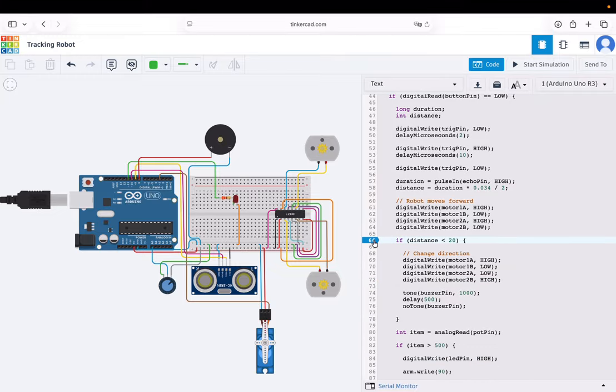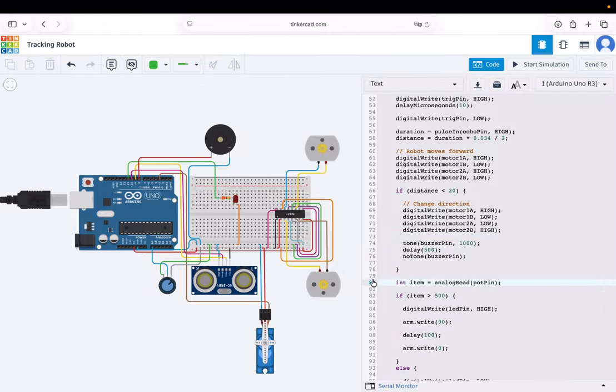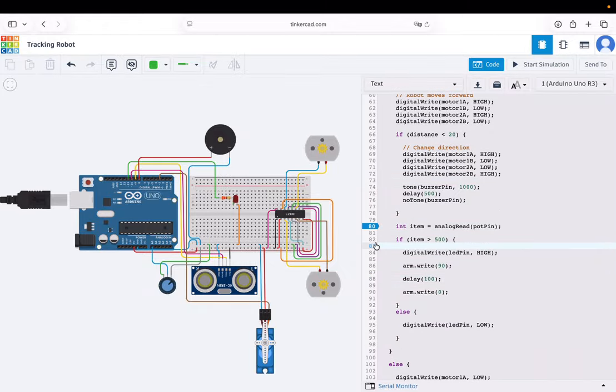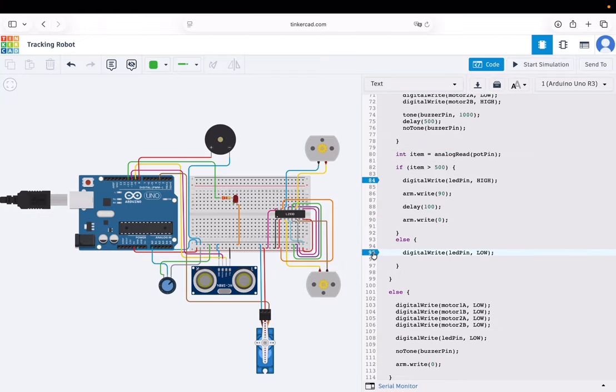Obstacle detection. If the robot detects an obstacle within 20 centimeters, it changes direction to avoid a collision. At the same time, the buzzer turns on to alert nearby hospital staff. Potentiometer. The potentiometer simulates the robot identifying the requested medical equipment. LED. When equipment is found, the LED turns on to indicate that the robot has successfully located the requested item.